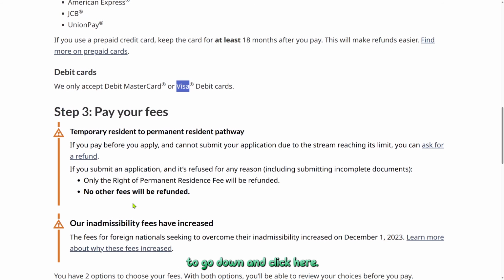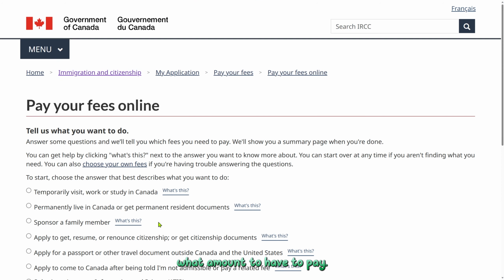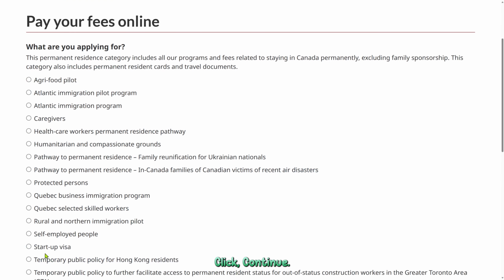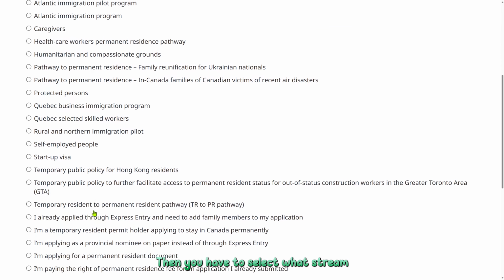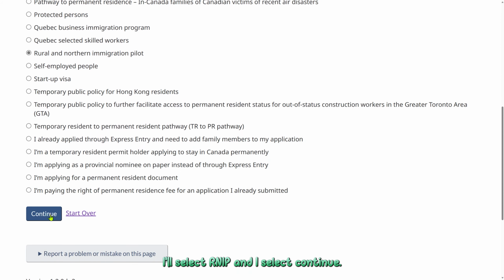After that, you have to go down and click here, and answer a few questions to know what amount you have to pay. Here you have to select permanently live in Canada or get permanent resident document. Click continue. Then you have to select what stream you are applying for. For example, I'm applying for RNIP, so I will select RNIP. Or if you are applying under the Atlantic Immigration Program, you can choose that. I'll select RNIP and I'll select continue.